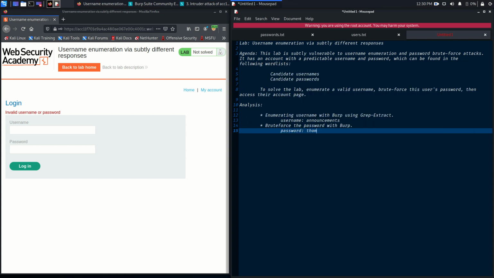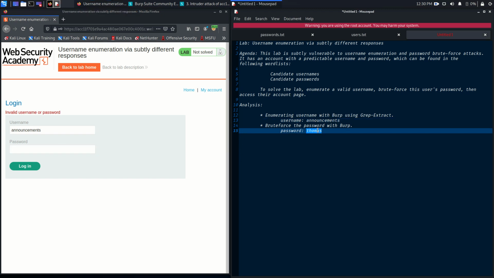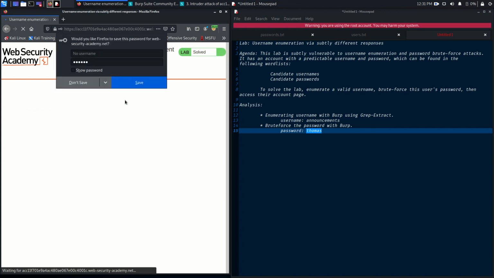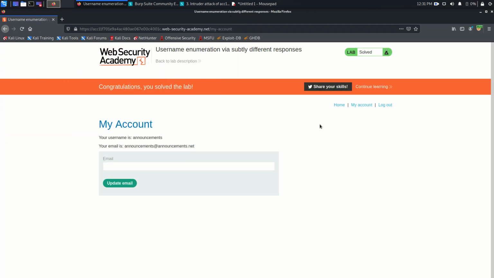Thomas. Now let's copy the username, paste, and the password is Thomas. Just copy this and paste it here, and let's go. And we solved the lab. As you can see, the user is Thomas.